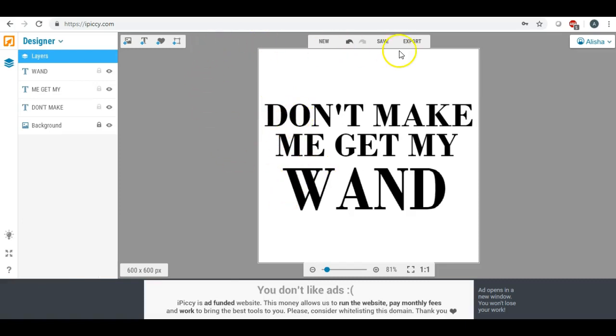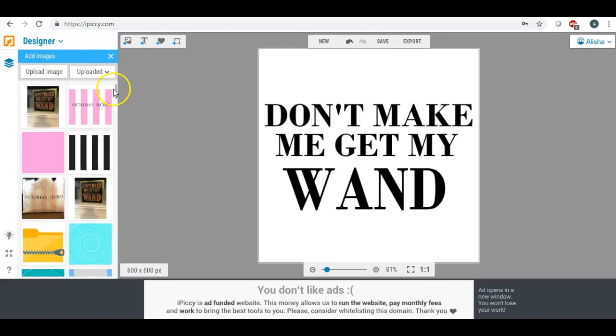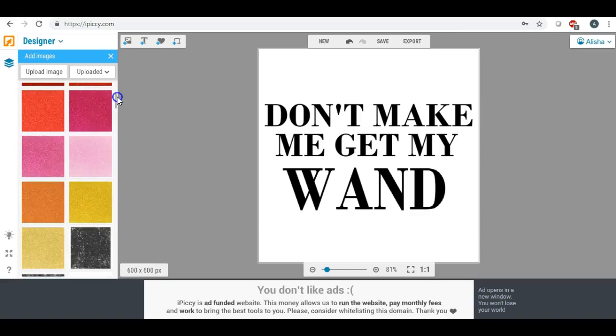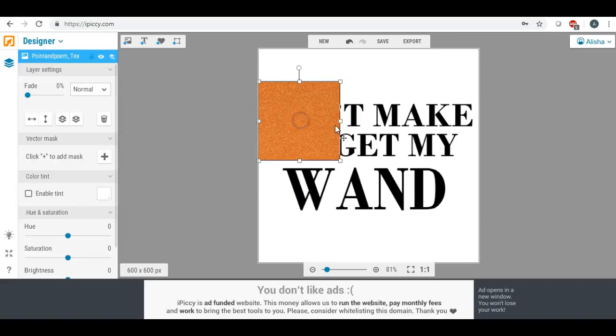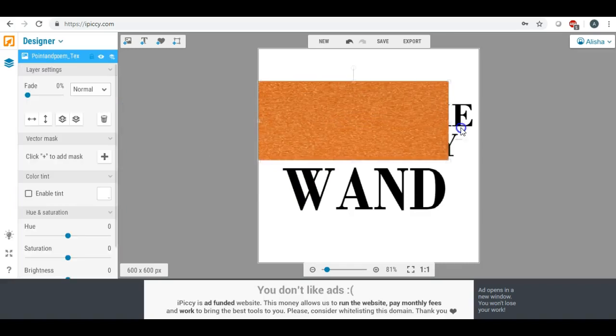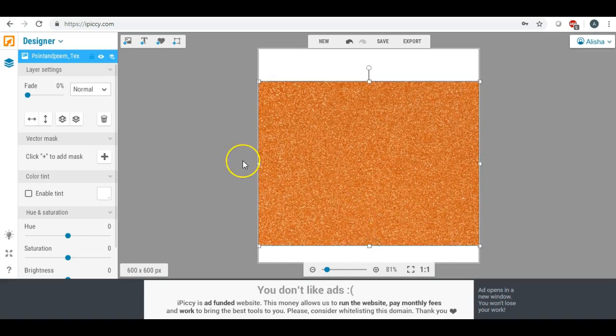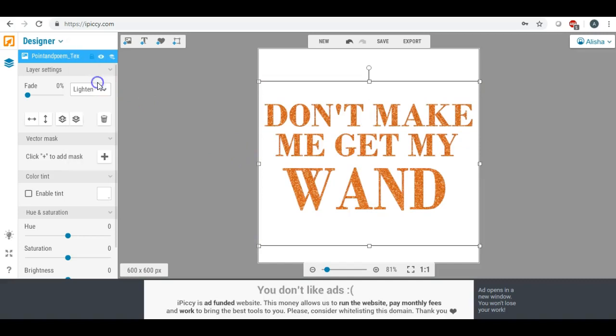Okay, I'm going to go ahead and see if I have any of the orange type glitter paper already uploaded. If I don't, I think, or here's some right here. Okay, so we are just going to completely cover this. And that is our orange glitter paper, and then we're going to click lighten.